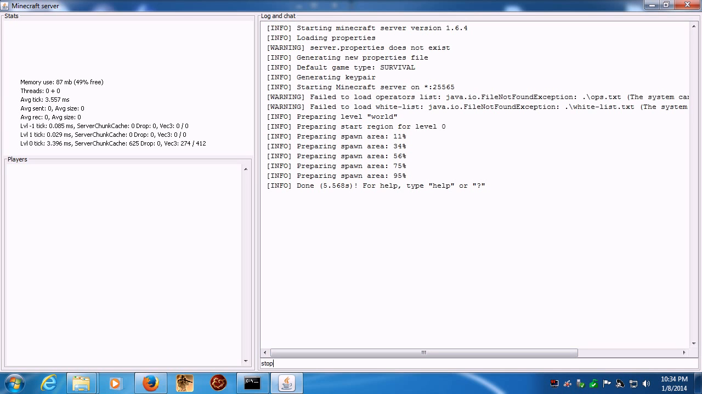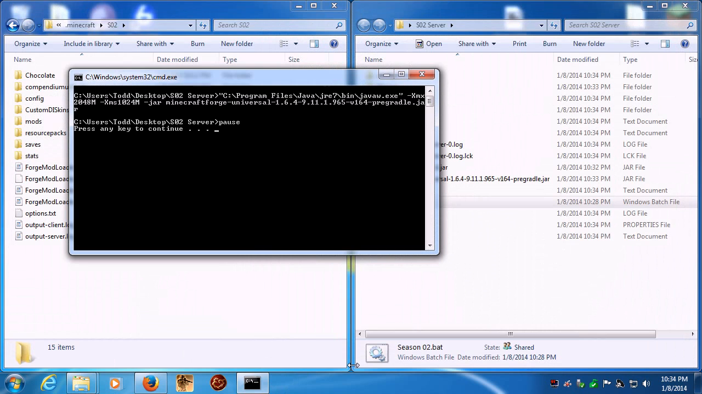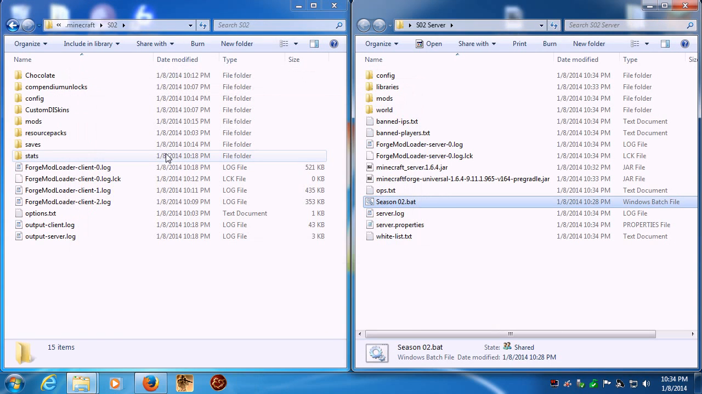At this point, we're going to give it the stop command, and that forces it to save and then close down. And you'll see here our pause, just hit any key and it closes. The any key you can just use the space bar for.